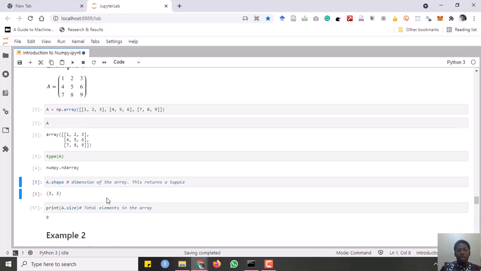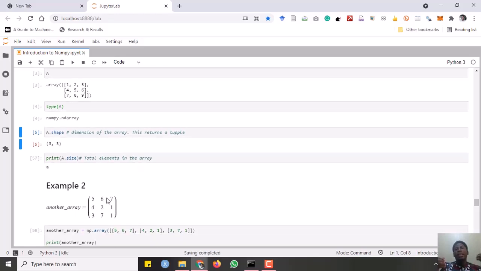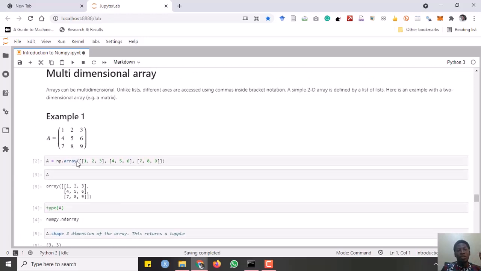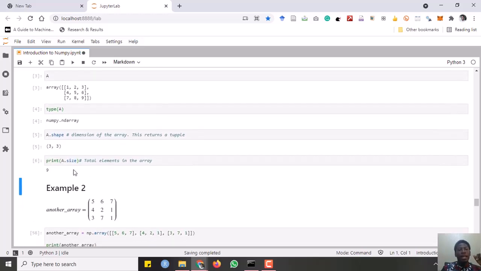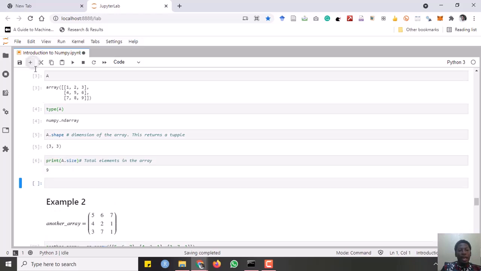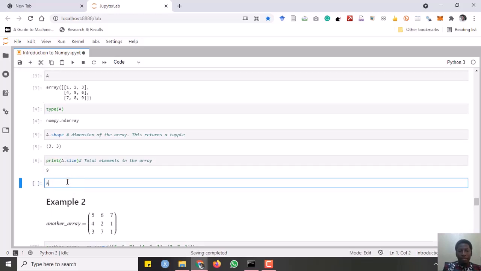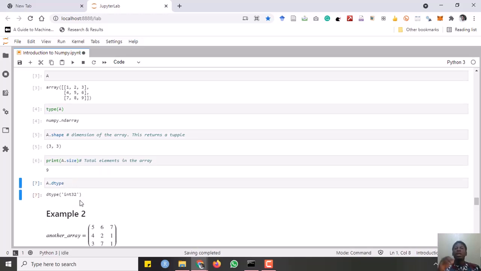We can also use size to get the number of elements in this array by using a.size. As you can see, a.size will give you the number of elements. And if you count it, 1, 2, 3, you see that all the elements in this array are just 9, and that is why this returns 9. The last attribute for this array is what is known as dtype, and you can check it by using dtype. Run it, it will tell you that all the elements in that array are integers.